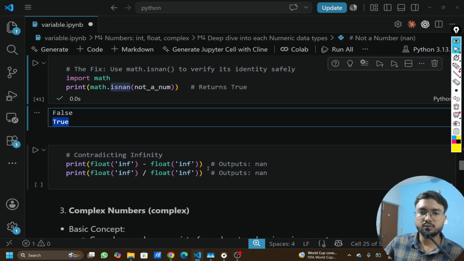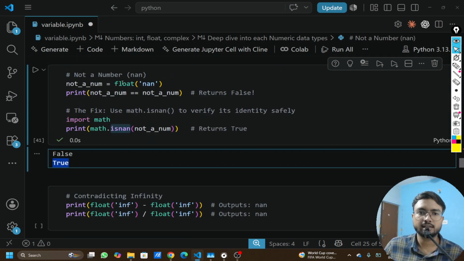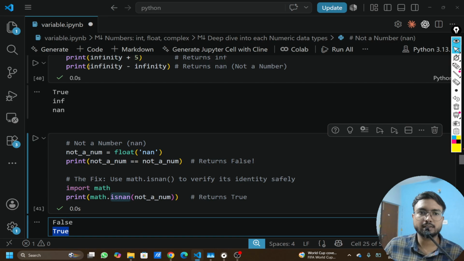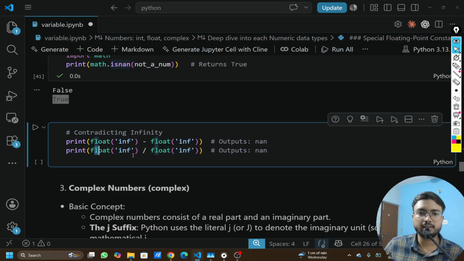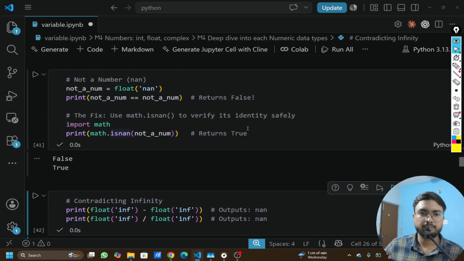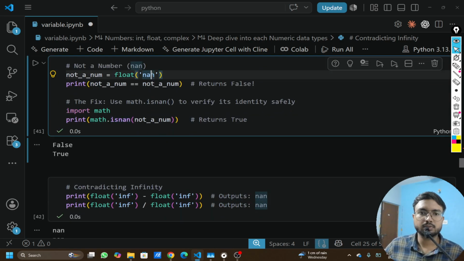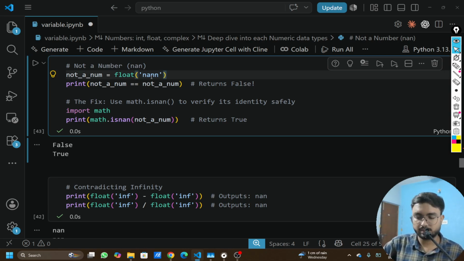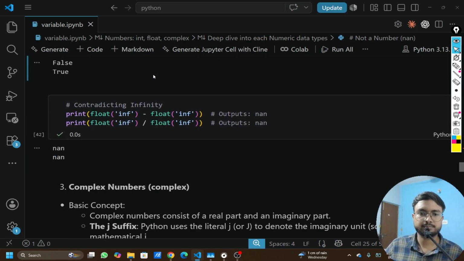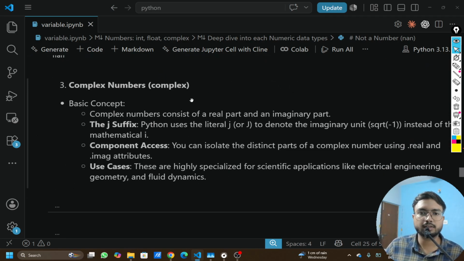Now, there are two ways in which we can get nan. This is one way, like we defined nan. But if we calculate, one we already saw, we subtract infinity and we get nan. Second, if we divide by infinity also, we are going to get nan. Now, one more thing, let's see if we change the case, whether it works or not. It is still working. So it's again insensitive to case. So yeah, this is all I wanted to cover around float.